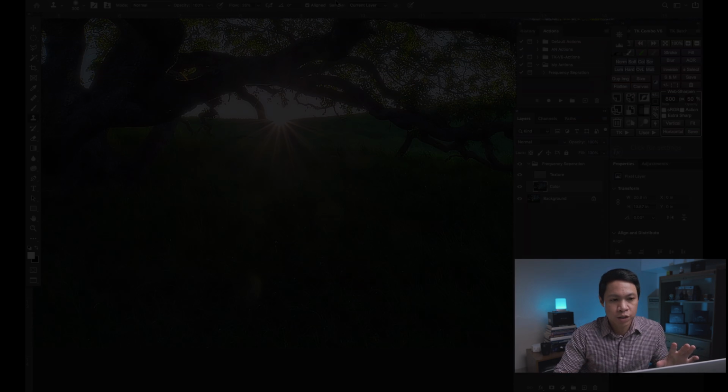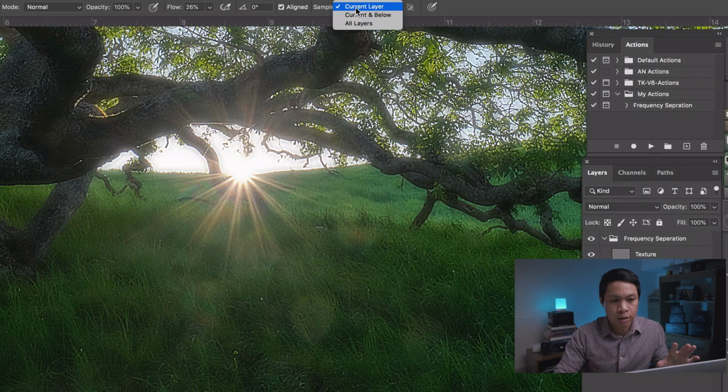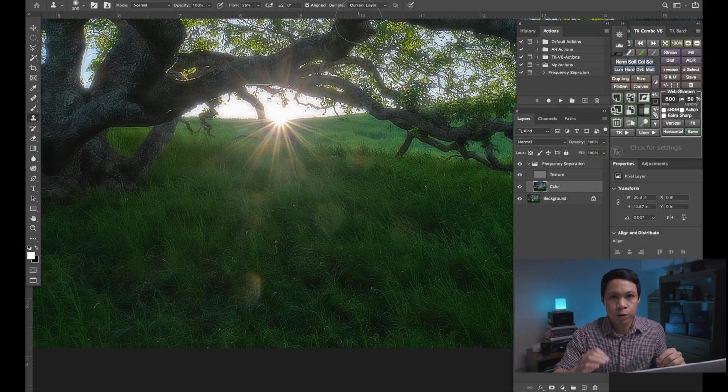You're going to want to change the sampling to current layer. You can see there's current layer, current and below, and all layers. But again, it's really important to select current layer for your stamp tool. It took me so long to figure this out. I was selecting current and below before, and until I found out that it should be just current layer, this finally started working for me. So that's a really important point there.